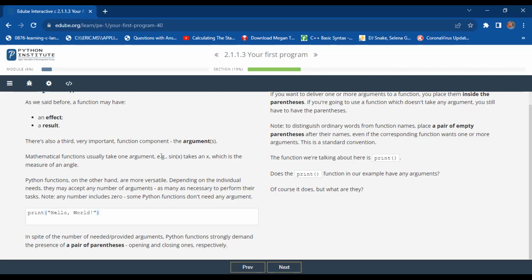In spite of the number of needed arguments, Python functions strongly demand the presence of a pair of parentheses. So Python functions have parentheses. For example, here, print, you can see a parenthesis here and here. It opens and closes. So whenever you write a function, you should also write parentheses. If you don't, Python will throw an error.